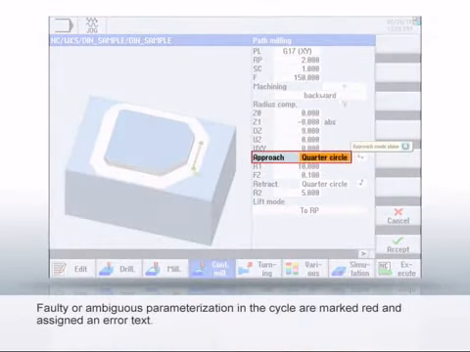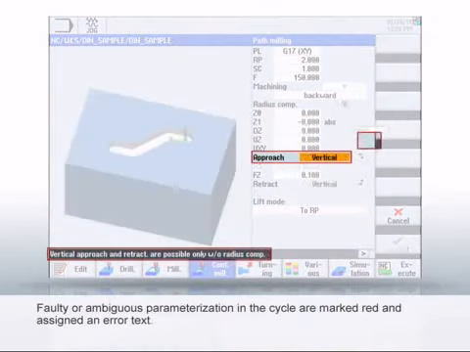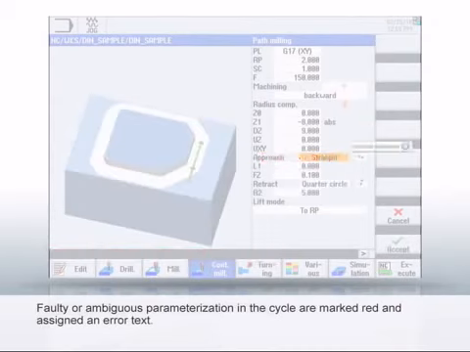The parameters are checked during input, and ambiguous or missing parameters are marked red. This means errors can be avoided in advance. Click Accept to add a cycle to a program.